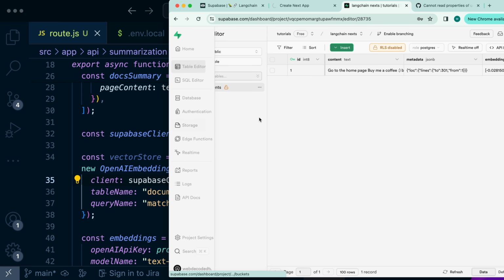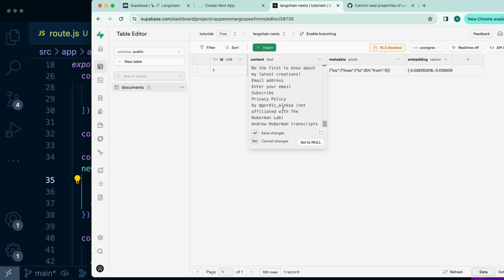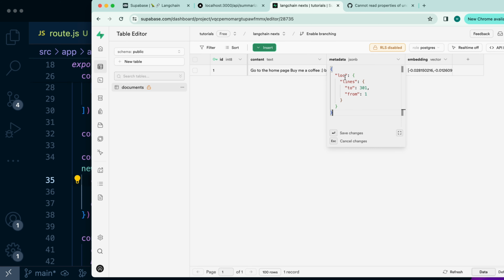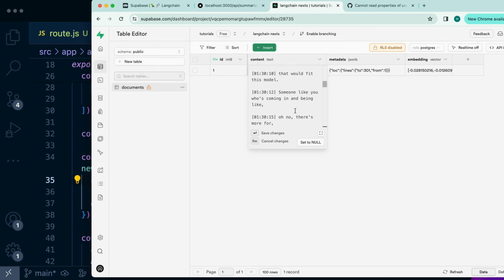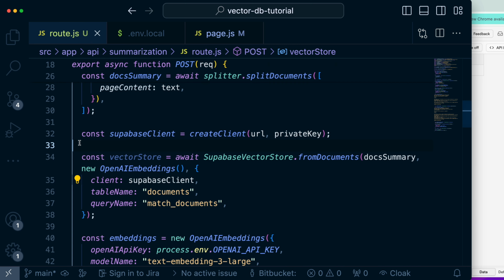Now, if we submit this again, it's gonna call our next API. Then go to the Supabase dashboard, to the table editor, and select the documents table. And you should see that's our text, and then we have metadata that contains information like which lines this text is from, and that's relevant because when we're doing search we can use this information. And that's our embeddings.